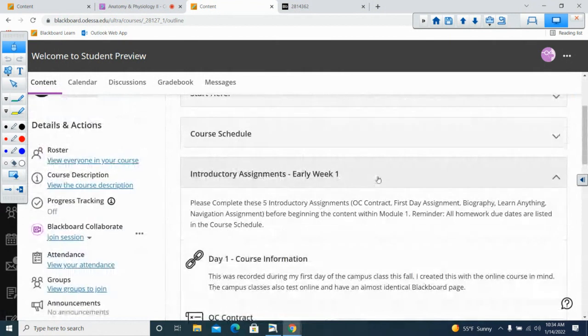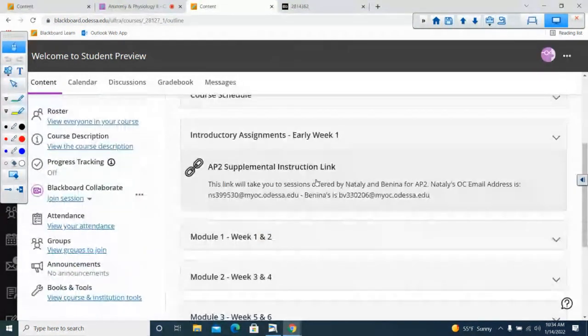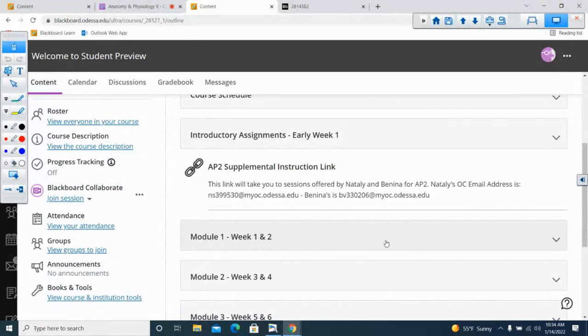Supplemental instruction. We are so fortunate in A&P to have supplemental instructors. These supplemental instructors are students that have successfully completed the sequence of A&P at Odessa College. So they've been in our classes, they've taken A&P just like you are taking it now. They've moved ahead in their education, and yet they come back and they're embedded in our courses.